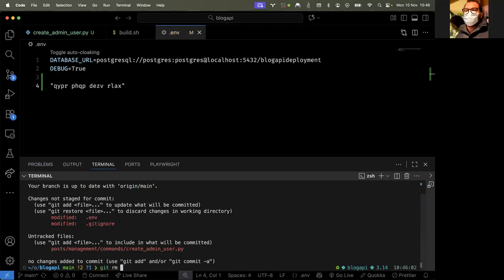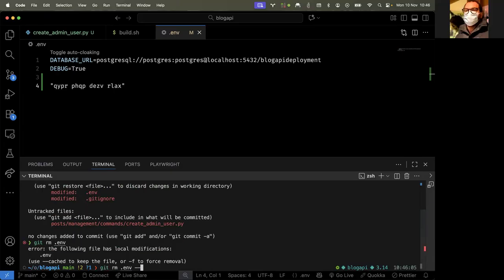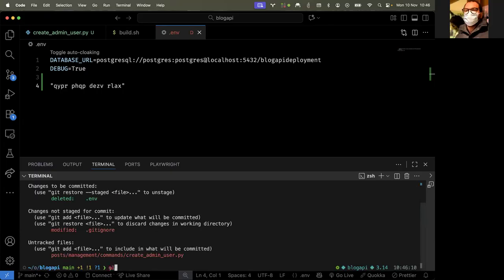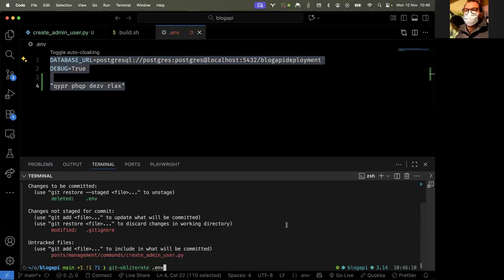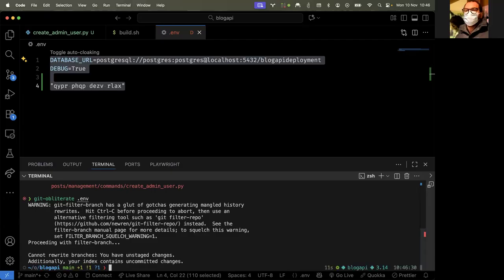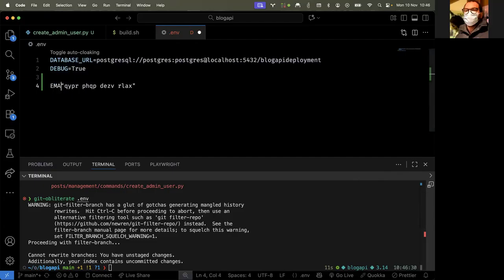And then I'm going to remove my .env file. I don't want it to be cached. And also to be safe, I'll obliterate it. Copy paste this. This obliterate command comes from a special package called git extras. So when you start going more advanced into git stuff, you can use it. All right, let me just put this as email password for now. Equals.